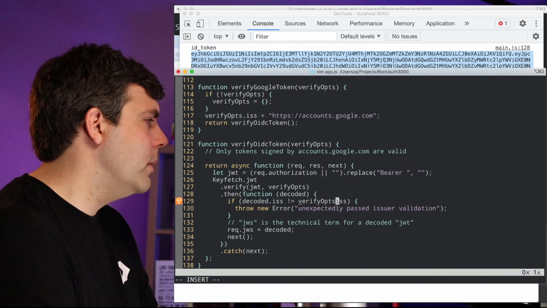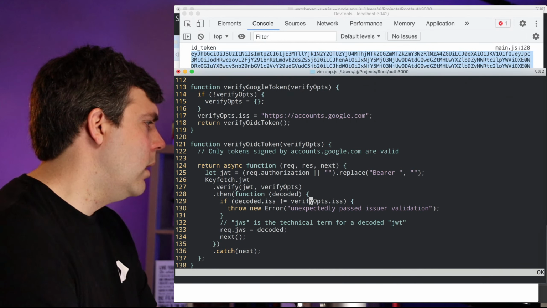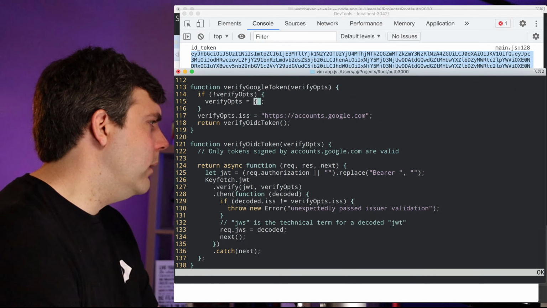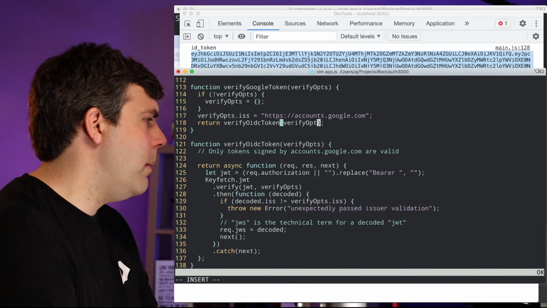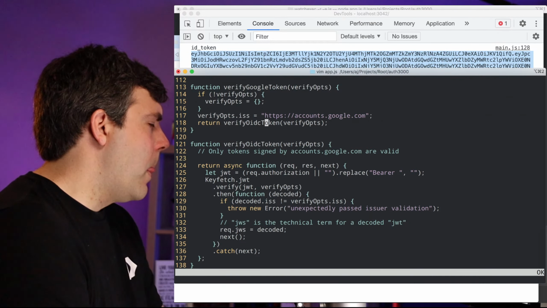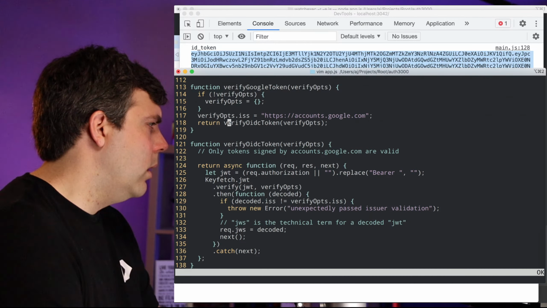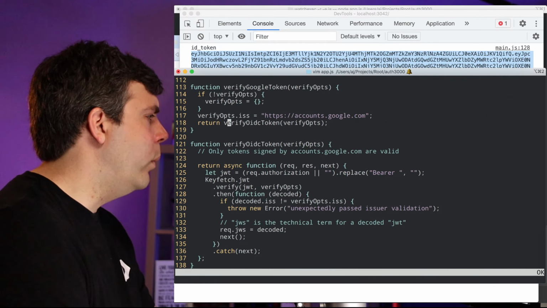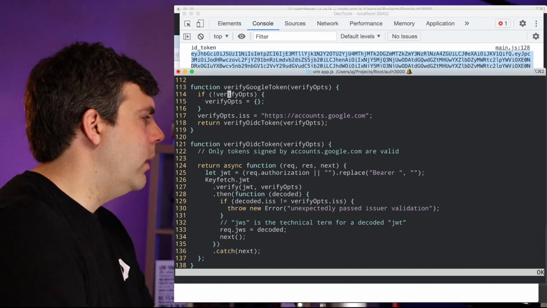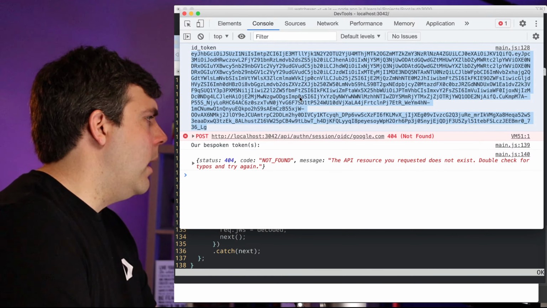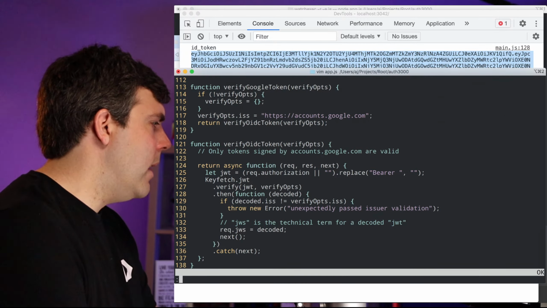Verify ops.issuer. But I will say that I might want to pass in some additional options, so oops, let's not forget that bit. Okay, where are we at now? We still need to actually run this code with the front end, but I wanted to add this to the test.